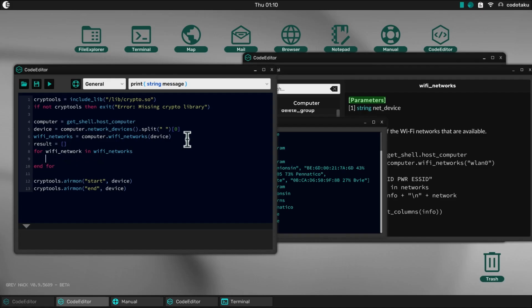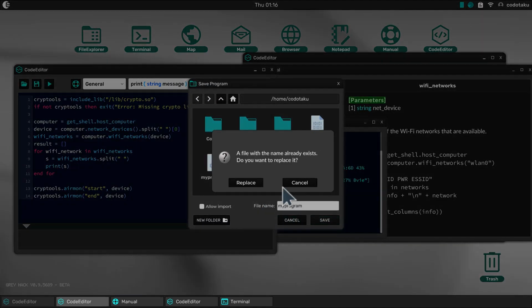Cool. Now what we're gonna do is split the Wi-Fi networks by space. So Wi-Fi networks.split by space. I just called it S. I don't really know any other descriptive name for now. So split by space. And then let's actually print S so we can see what's going on here real quick. Save, replace.